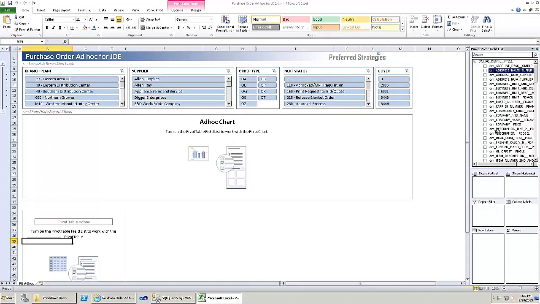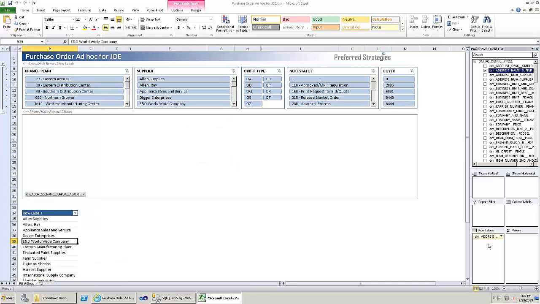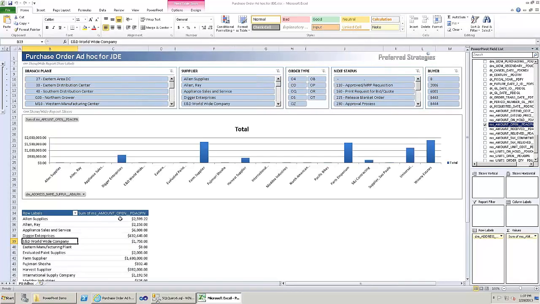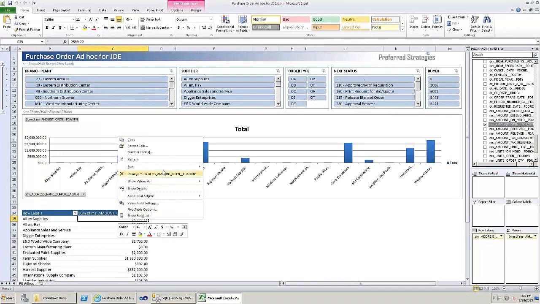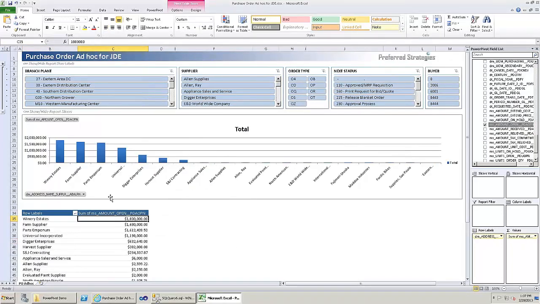So I'll just grab the supplier address name, and maybe we want to see the open amount by supplier. So in this case, we'll go up here to amount open. Drag that in. Let's go ahead and sort this largest to smallest. So now we've got, in essence, our total suppliers with the most amount.